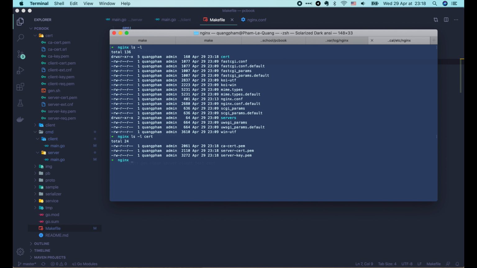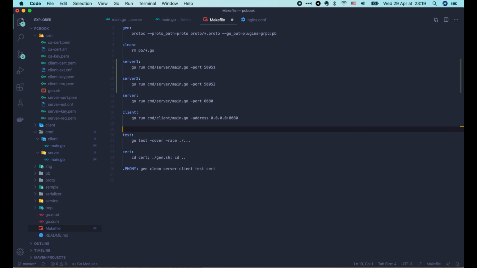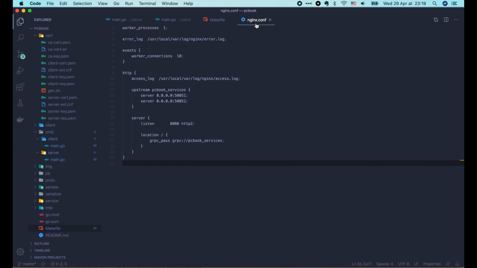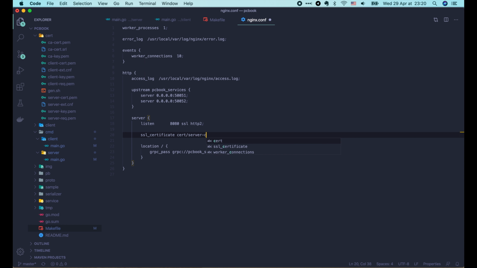Alright, now all the certificate and key files are ready. Let's add one more client-tls command to the Makefile to run the client with TLS. And go back to our Nginx config file. To enable TLS, we first need to add ssl to this listen command. Then we use the ssl_certificate command to give Nginx the location of the server certificate file.